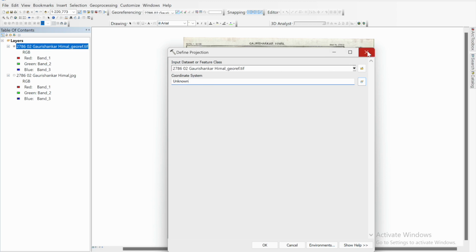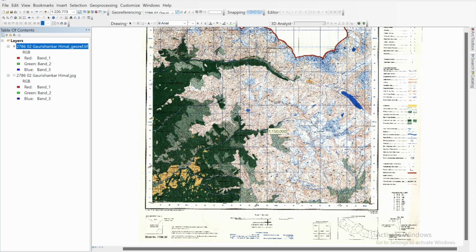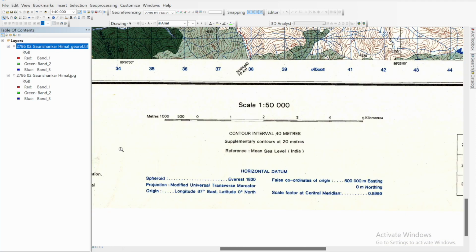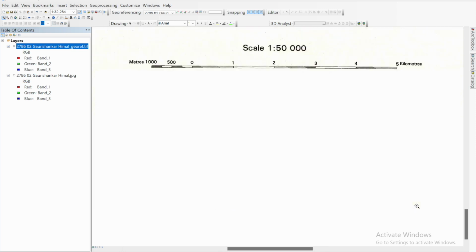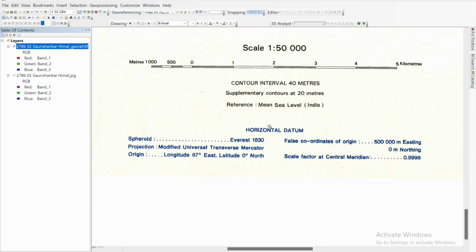So let's go ahead and see index of map. So in all topographic maps, you will see this horizontal datum, which is projection system on which this map is based. So in our case, this map is in Everest 1830, which is a modified universal transverse Mercator projection, and the origin longitude 87. So we will note all this. Now we'll go ahead and project.